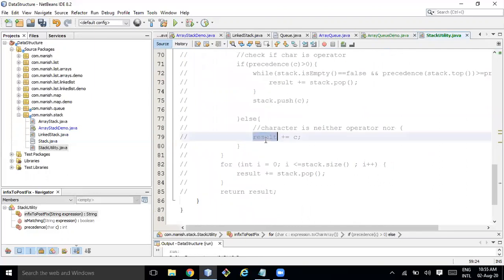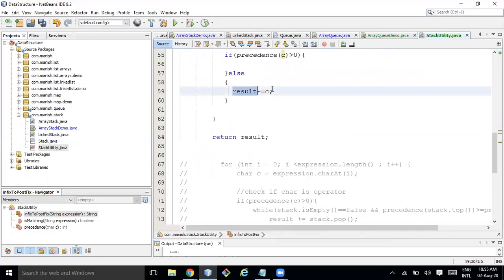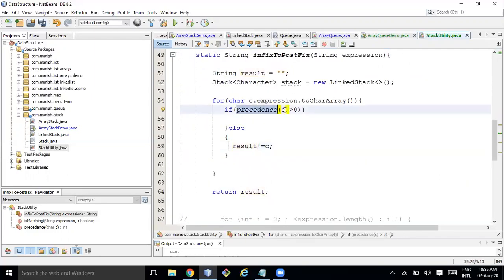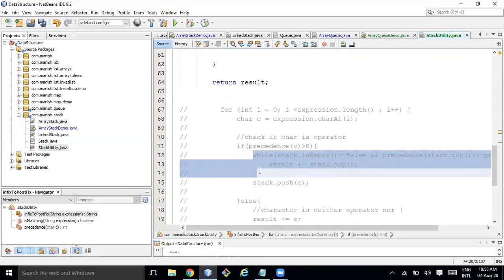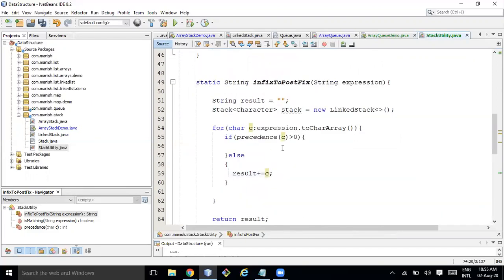Make sense? Cool. Now I'll check. I got the precedence. Okay, so what's next? I'll write this while block.